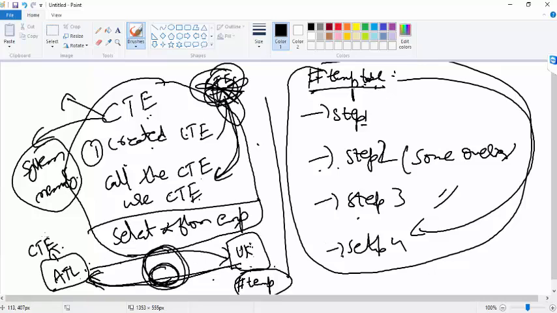Or else if you use a CTE, what will happen? When you call the CTE, since it is located in Atlanta, you'll directly get it from your local memory. It will not go to the server and get the CTE data. Are you able to get my point? Yes. Okay. These are the advantages of CTE.